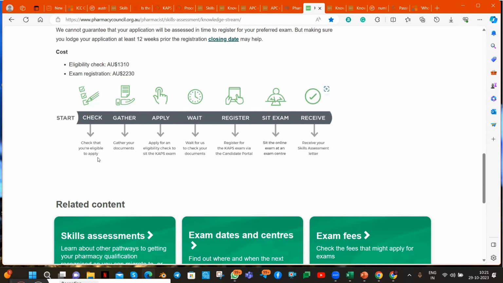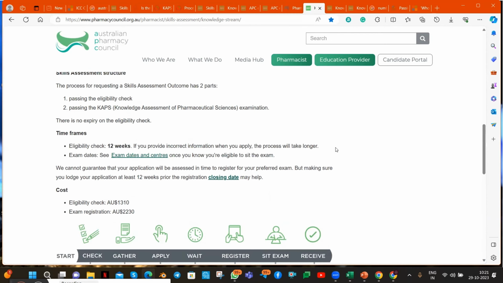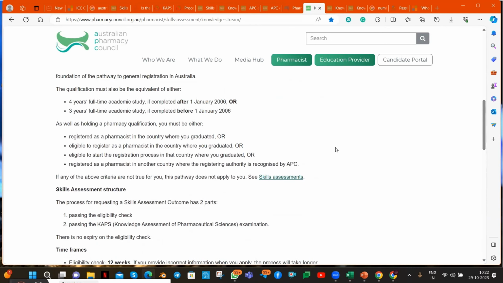You need to start with the eligibility: gather your documents, apply for the eligibility first, then wait for 12 weeks. Once you get the positive response, you can register for the KAPS exam. Once you register, you select your date slot. Even in India, you can give this exam. Very important point: you can give this exam from India itself. Then you sit for the exam, and once you clear the exam, you will receive an assessment letter. So far, is everyone clear? If you have any doubts, you can ask me because we will go further.